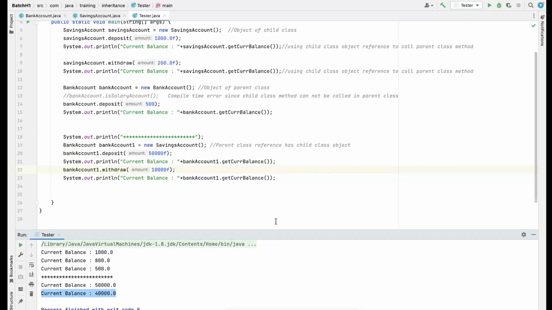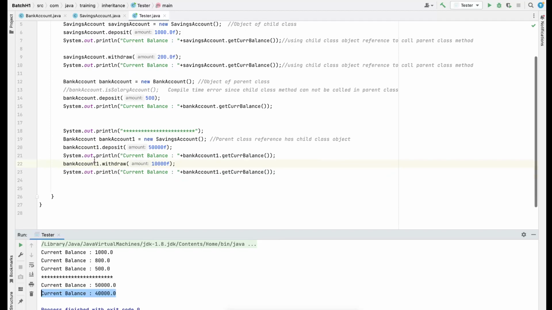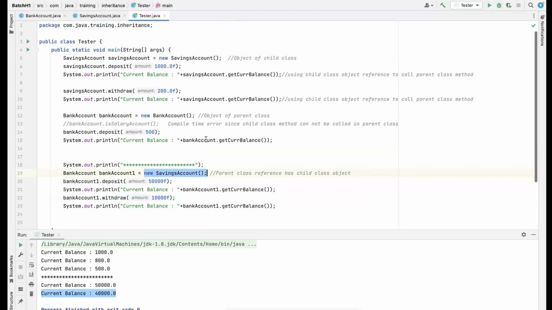So when you do this way, what happens? You are using a parent class reference and then you are using this child class object. See what is basically happening. There's a child class object and there's a parent class reference. You know that this child class already has this method, right? Already has this deposit method. So you can use the parent class reference to call the methods using the child class as well.